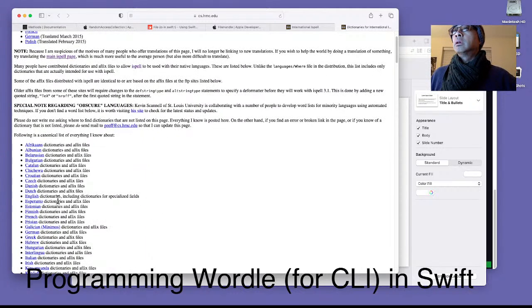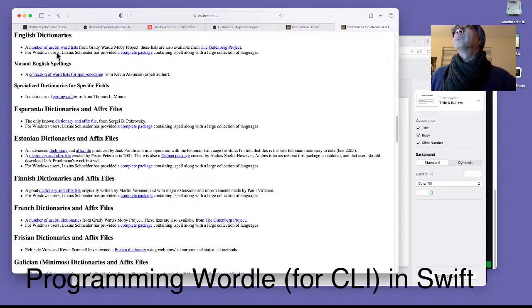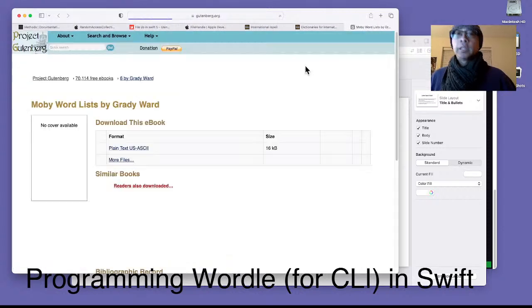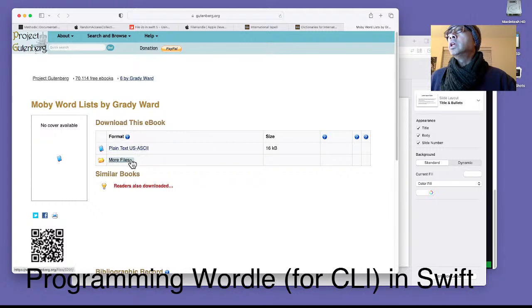Let's see. If I click on English, a number of useful word lists from different projects. So you can see there's options to get dictionaries. Variant English. I'm going to click on this link. That's not going anywhere. These lists are also available on the Gutenberg project, Grady Ward's Moby project. Gutenberg project. Let's see. Yeah. Plain text US. So let's get this.